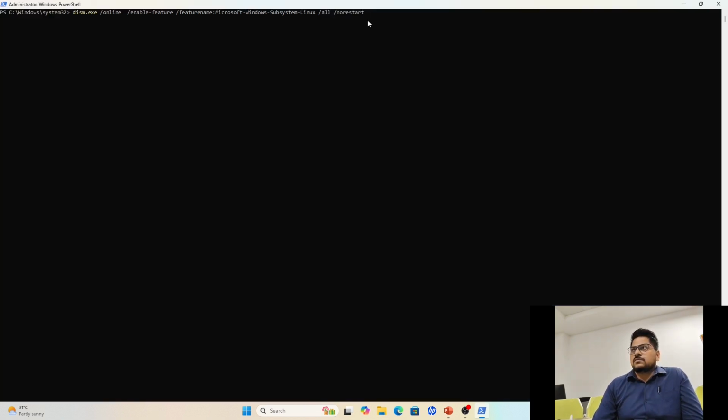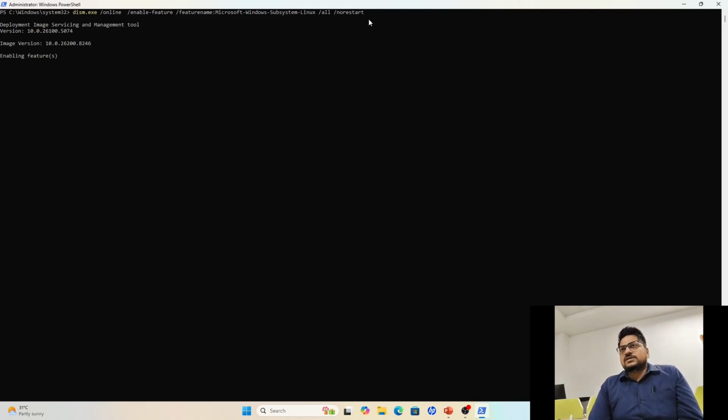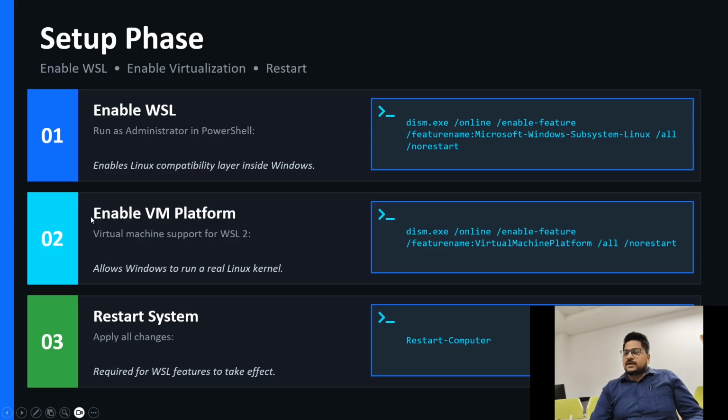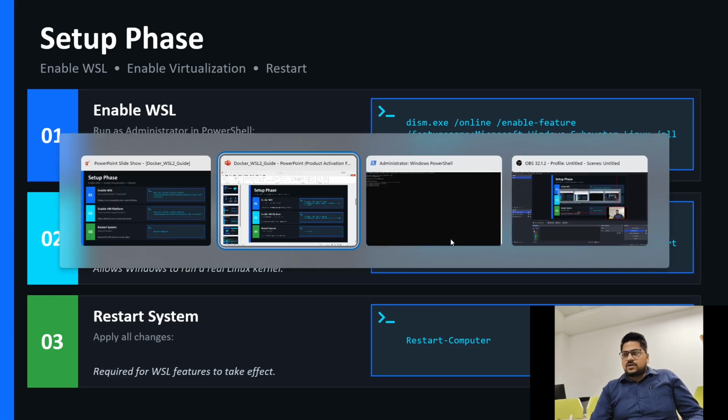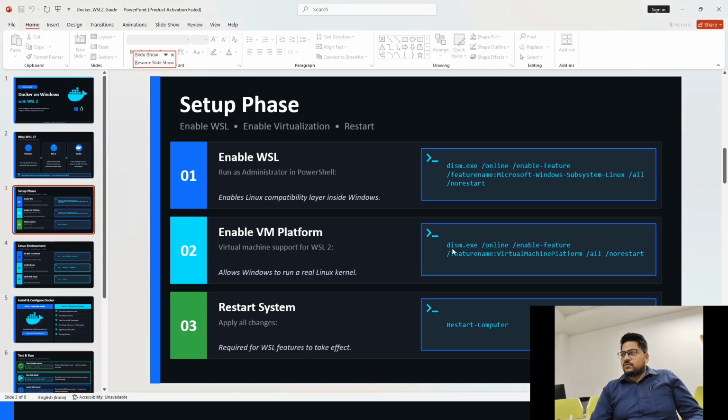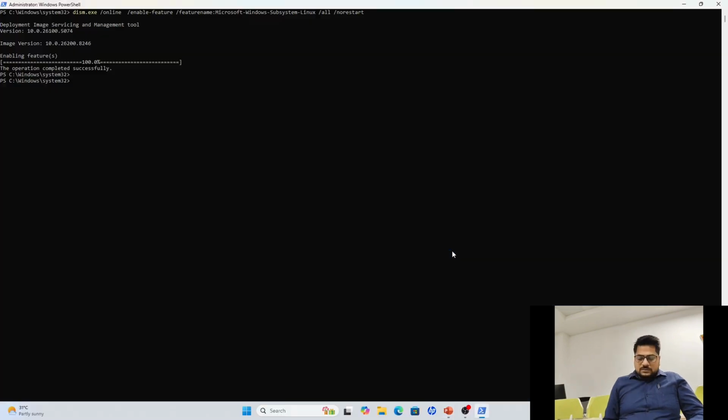Here you can see Deployment Image Servicing and Management tool, version 10, image version, enabling feature 100%, the operation completed successfully. Now what is the next step? Next, enable Virtual Machine Platform. For that, which command do we have to run? So we have to change this keyword only.